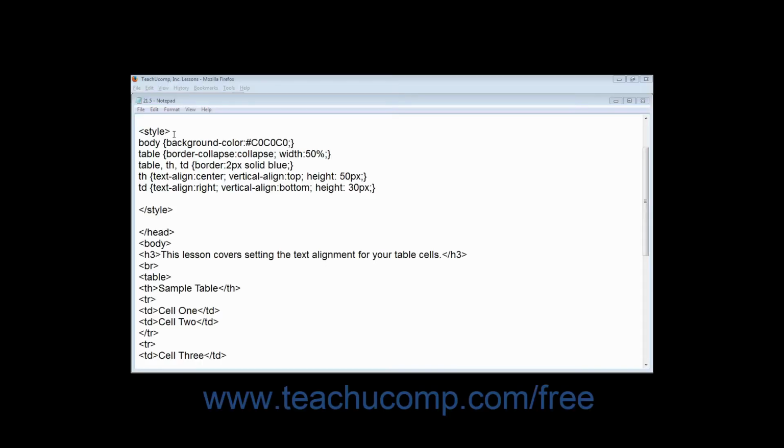www.teachucomp.com/free. You can control the horizontal and vertical alignment of the text in your table by using the text-align property to control the horizontal alignment, and the vertical-align property to control the vertical alignment. Text-align has the values of left, right, and center. The vertical-align property has the values of top, bottom, and center.